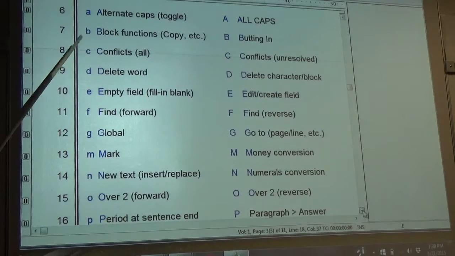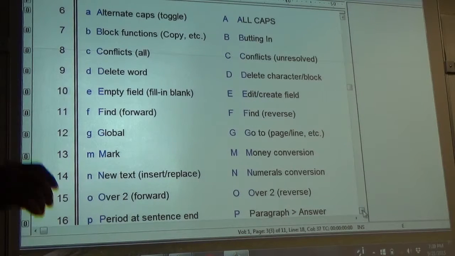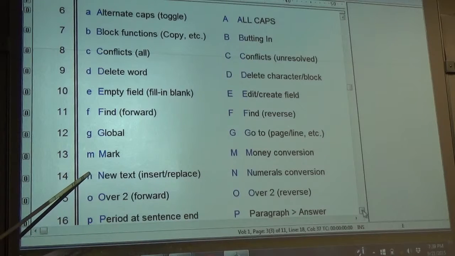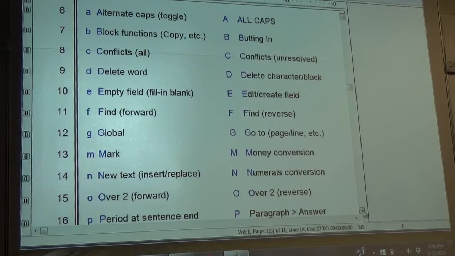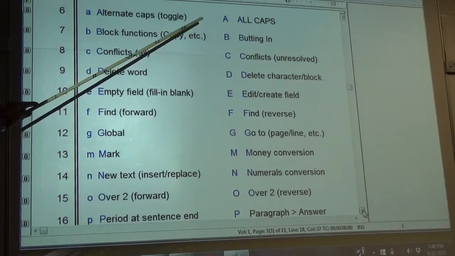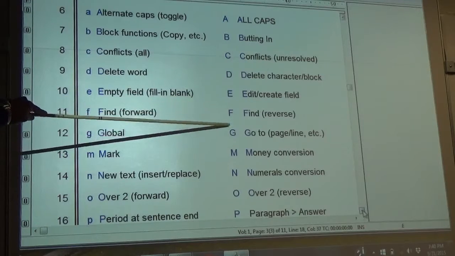B, block functions, conflicts, delete a word, empty fill in blank. You know, and we'll get to that later. Global, mark, insert, and replace. That's where it takes hyperkeys off. But you'll notice that the capital letter does a totally different thing.